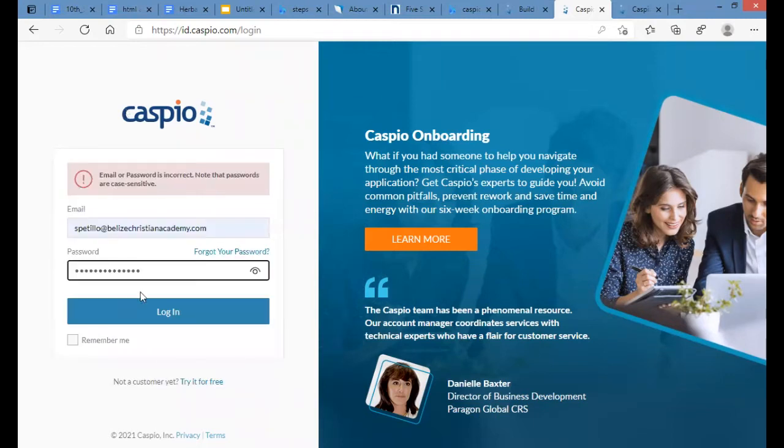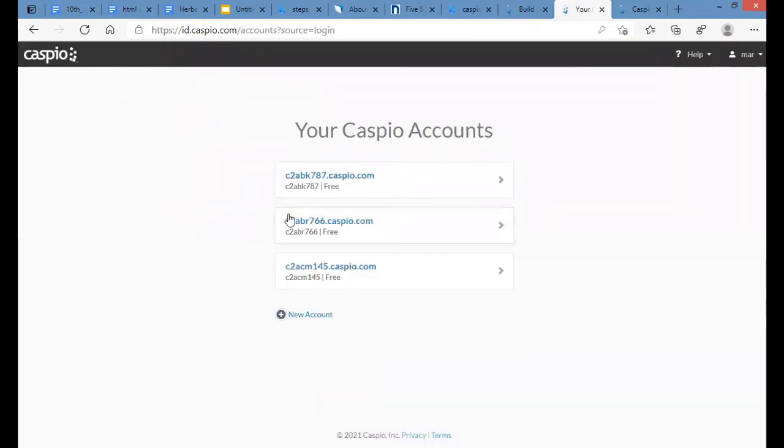And so once you successfully log in to Caspio, then you are brought to a screen that looks similar to the one that is displayed here. And so I have multiple accounts.